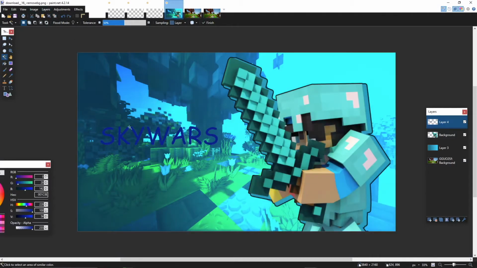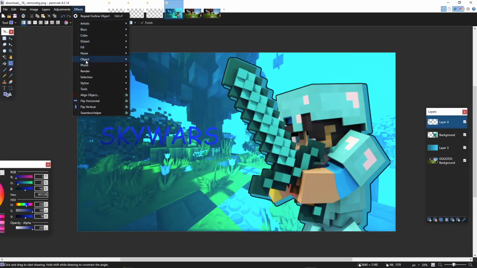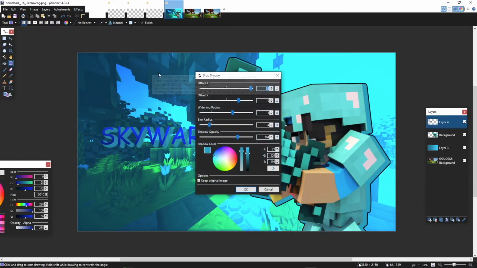Everything is not selected, you could deselect. Selected now, gradient. And there we go. So now it looks faded and really cool. So then we could go to effects, objects, drop shadow.